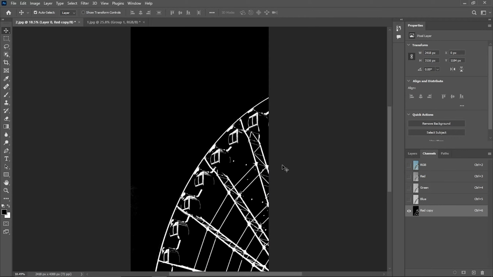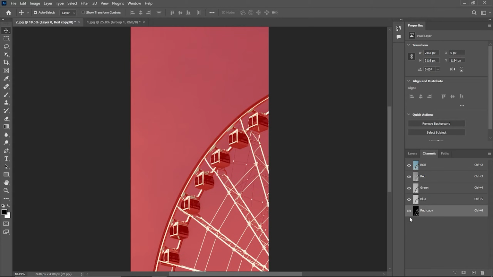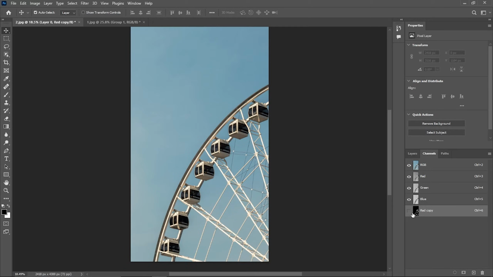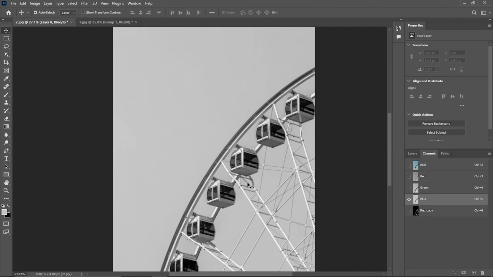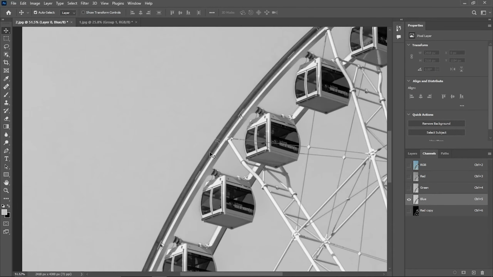So we now have to go through the second step. Enable the RGB, which enables all the channels. Disable it, we don't need it at this time. Now again go through all the channels. I think blue is the most contrasted. This darker area is totally separated from the sky.